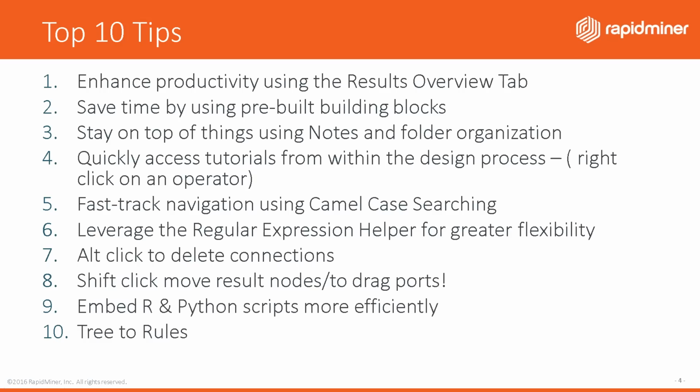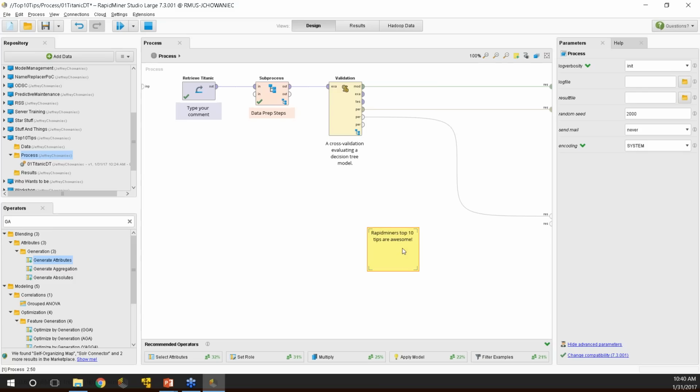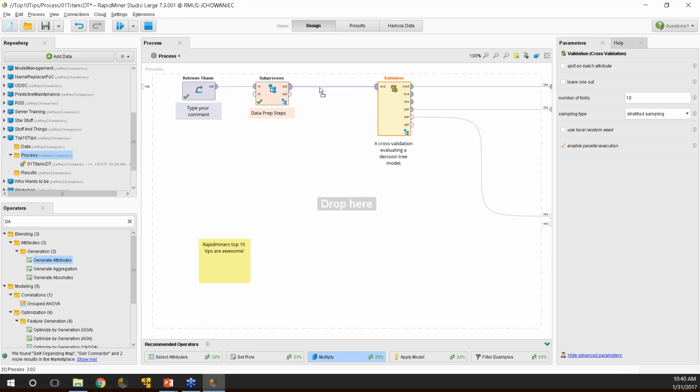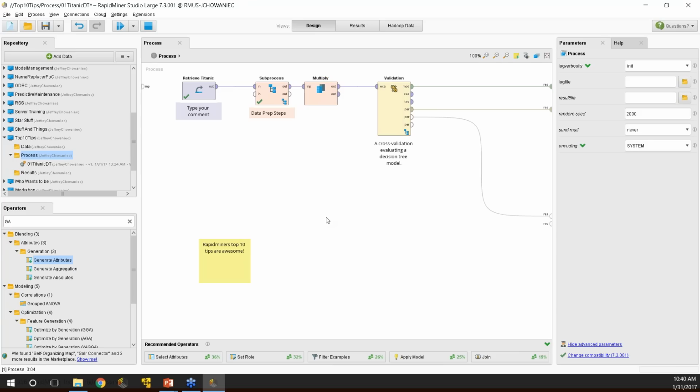Tip 9 is going to be embedding R and Python scripts more efficiently. Just to cover that, we'll leave our awesome top 10 tips there. But maybe we wanted to compare our decision tree to an R or Python generated decision tree. So I can go ahead and just grab a multiply operator. It's down below in the RapidMiner Wisdom of Crowds.